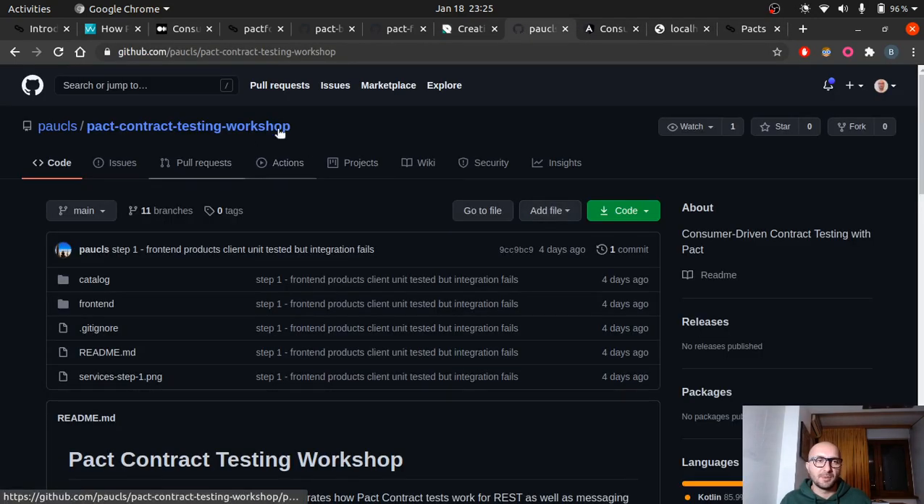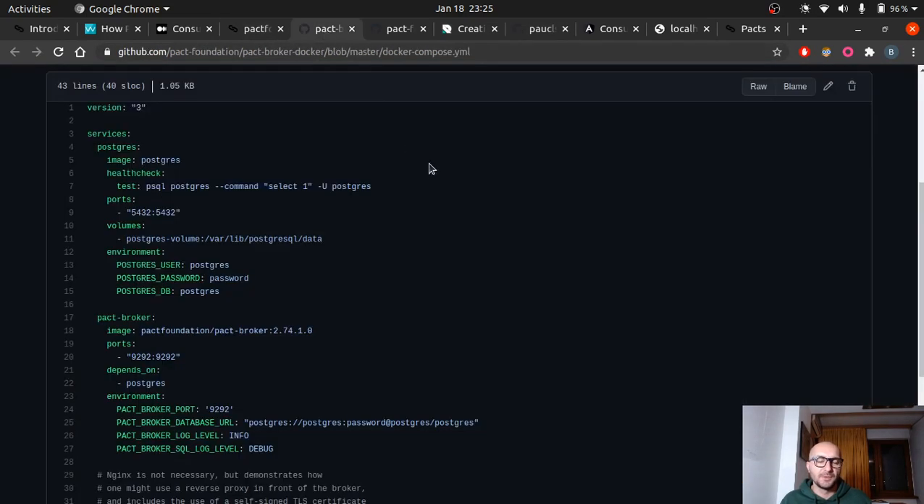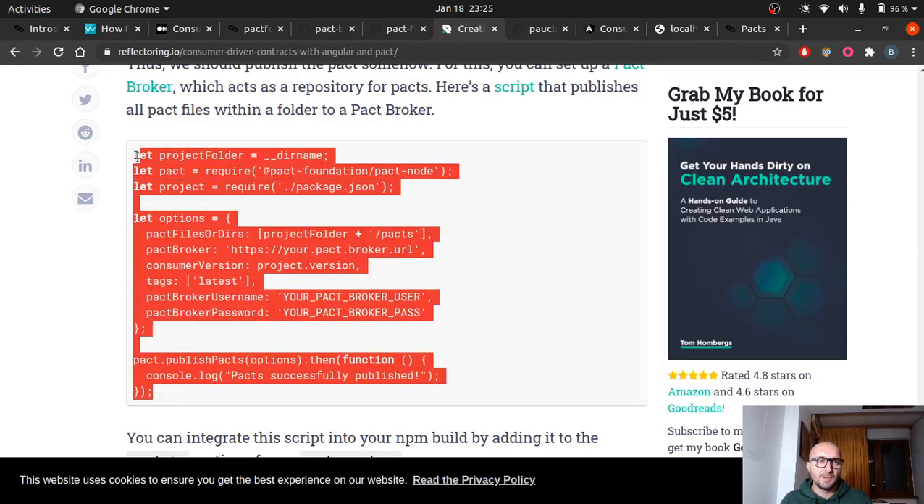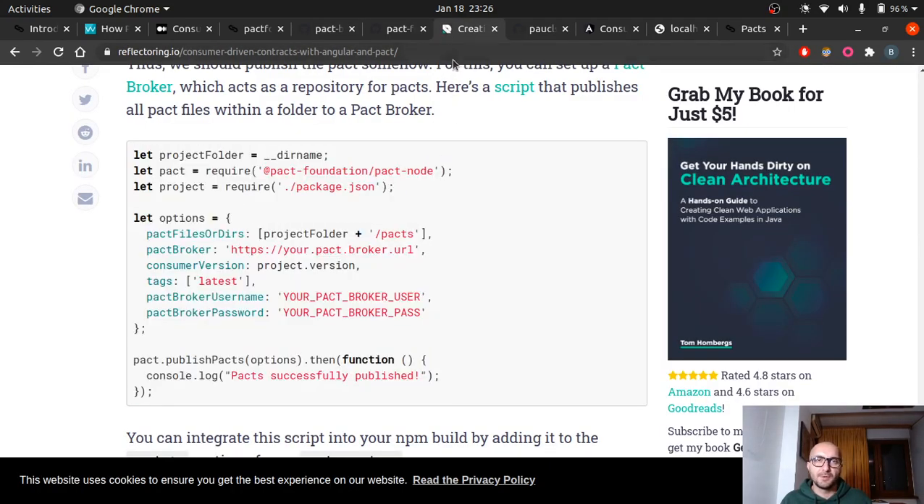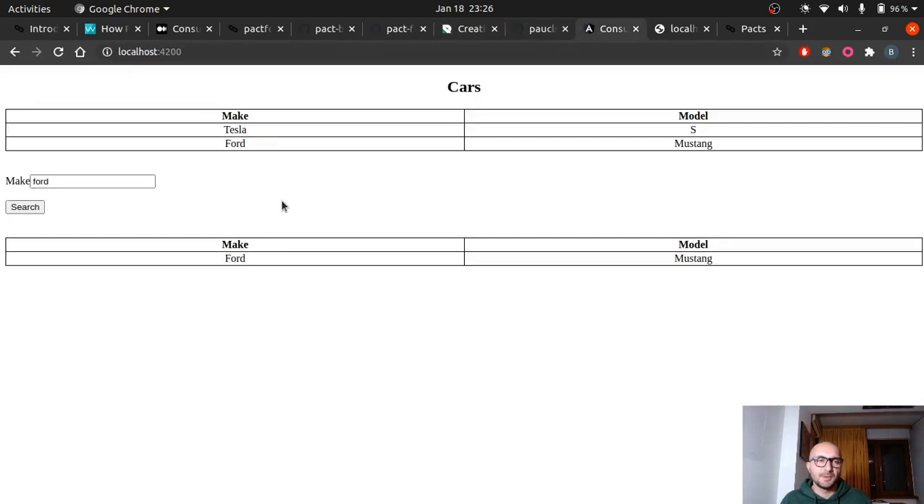Found, for example, GitHub pages. This is for the Docker Compose and the YML file we will use just to launch a Postgres container and the Pact broker. I found some code here, I just used it, and I'm going to reference it as well. It's basically super simple, just to upload the JSON file to the Pact broker. So yeah, that's pretty much it.